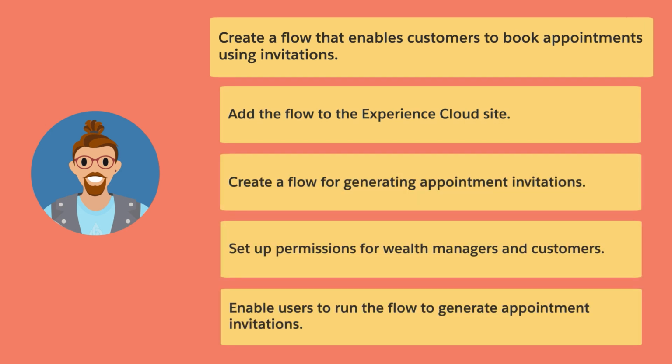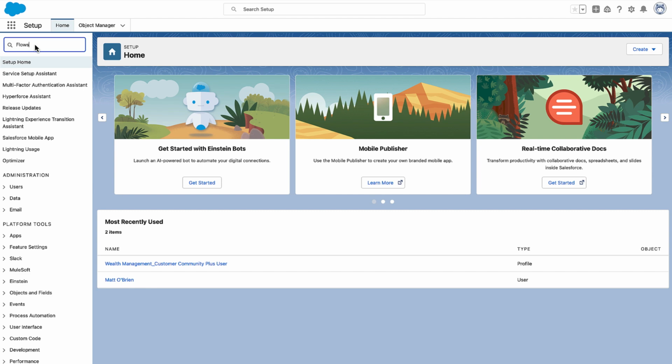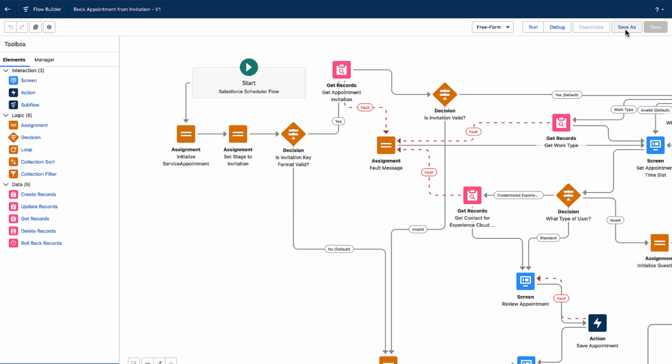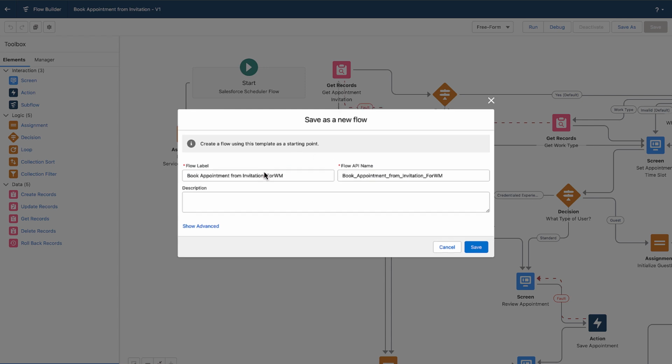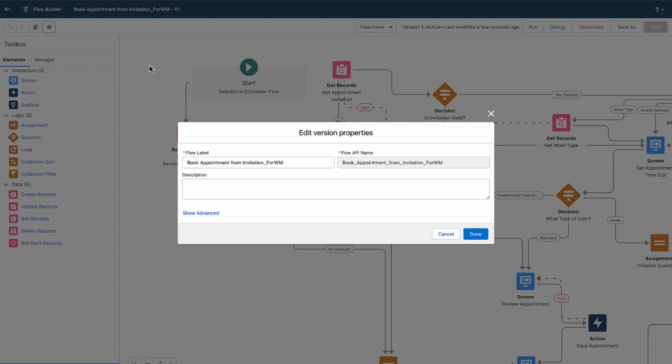First, Matt creates a flow that enables wealth management customers to book appointments using appointment invitations. He opens the Book Appointment from the Invitation flow template. He then clones the template to create a flow that wealth management customers can use to book appointments. He also notes the Flow API name for later use.